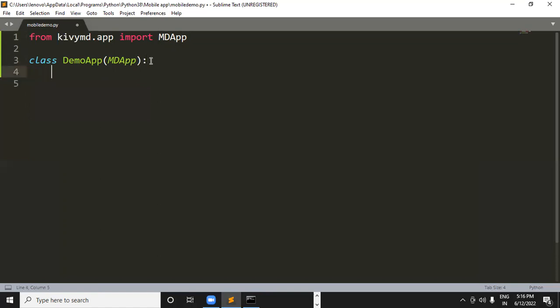There needs to be a colon here. So build is a default function. You need not mention anything to tell the interpreter to execute this function. Because we are using KivyMD, build is a default function present inside this library, so the interpreter will execute it automatically itself. And here it will be a self function, so self needs to be put inside it. And then we can say return.